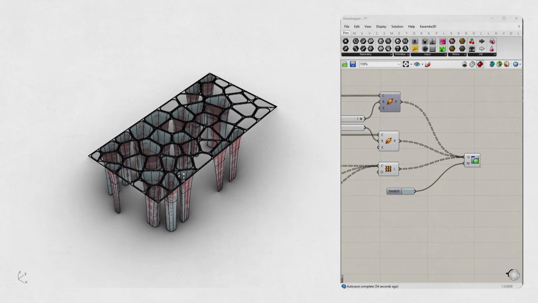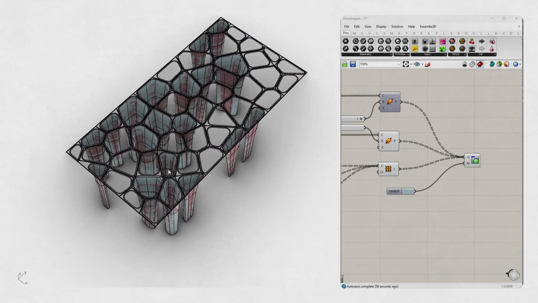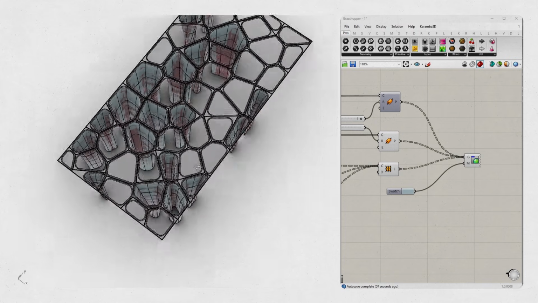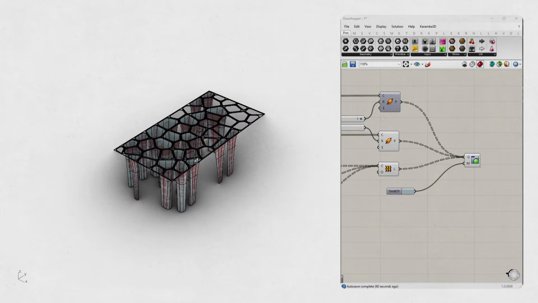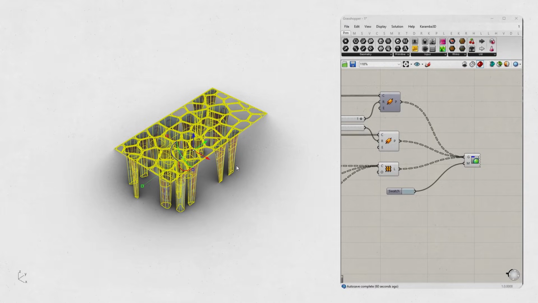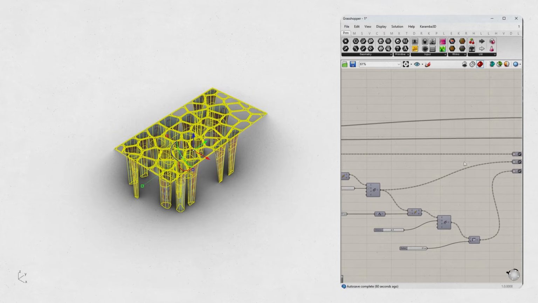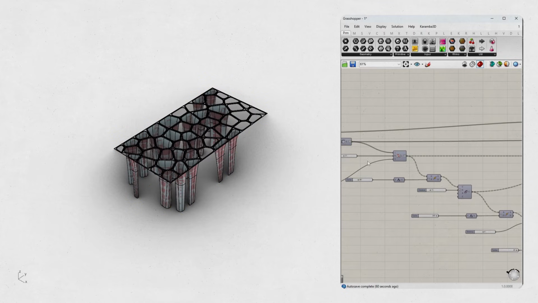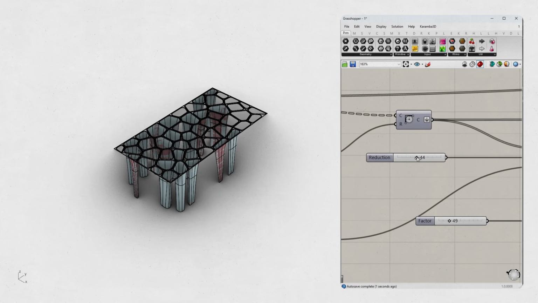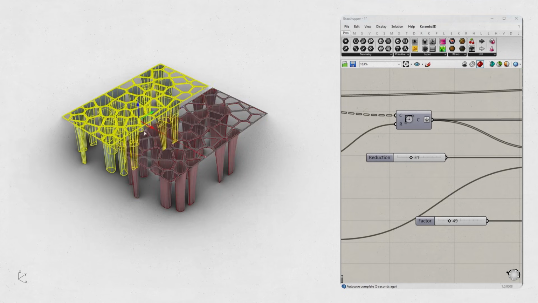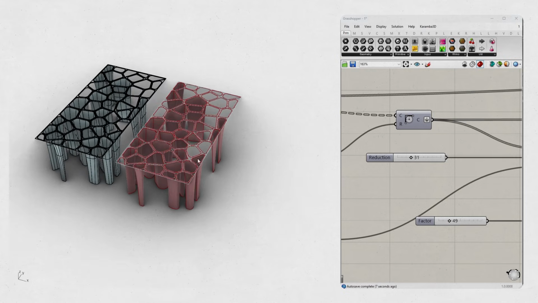Now, here's the big thing to remember, okay? The baked geometry is no longer linked to Grasshopper. So if you mess with the slider, here's what happens. The Grasshopper version changes, but the Rhino version stays put. It's literally like taking a snapshot of your parametric geometry.